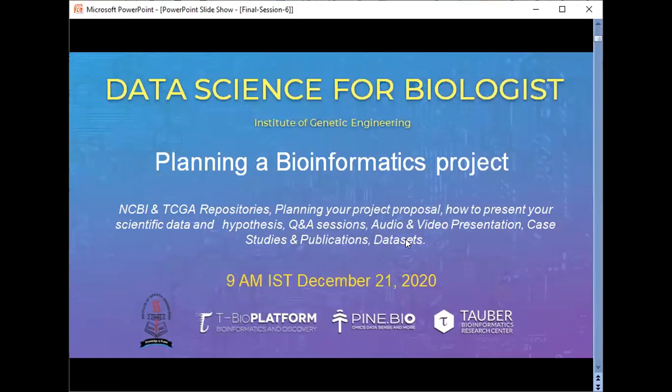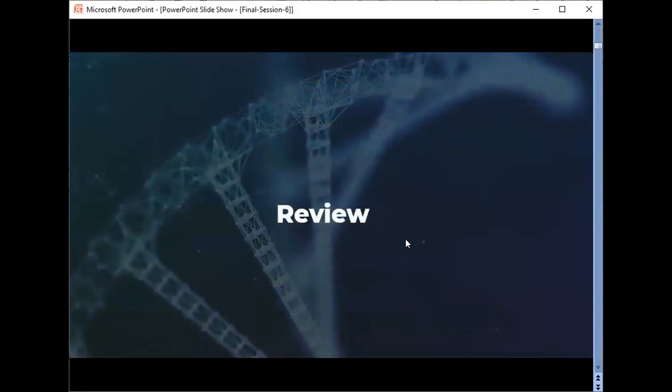In this final session, we will talk about how we can design a research project using available NGS data and employing the T-Bioinfo platform. Before going into today's session, let's review what we have covered during this program.